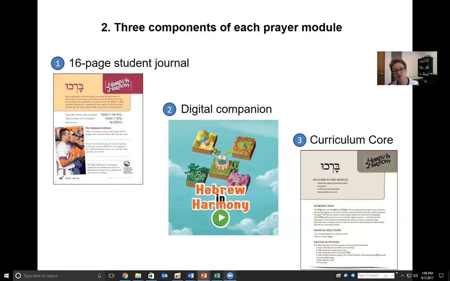So when I say that the three pieces go hand in hand, what do I mean? The curriculum core was actually written first. Eliana Light is the author. You may know her as a musician. She's also an educator and the author of the curriculum core. And that drives the entire curriculum. Each prayer module in the curriculum core, for example, Baruch Hu, is divided into 3 lessons. We expect each lesson will take about 50 to 60 minutes. However, you can spread them out over more sessions, or you can do it more quickly. That is entirely up to you.